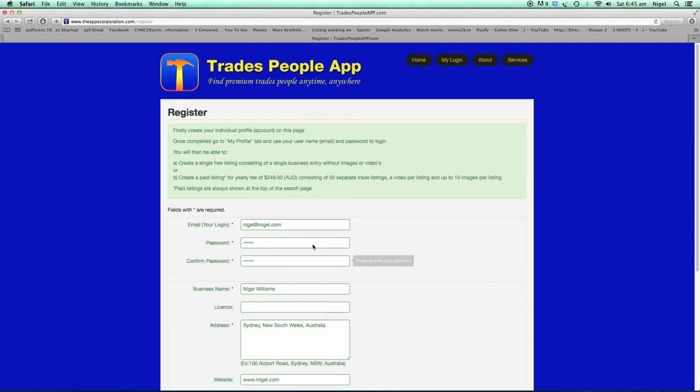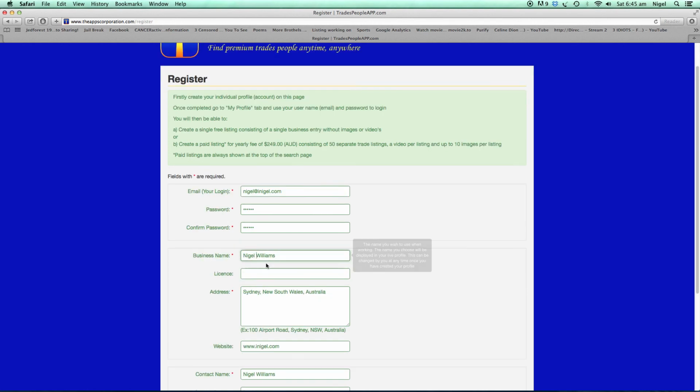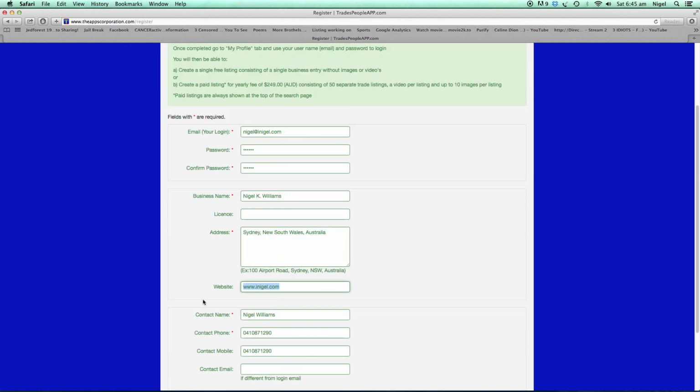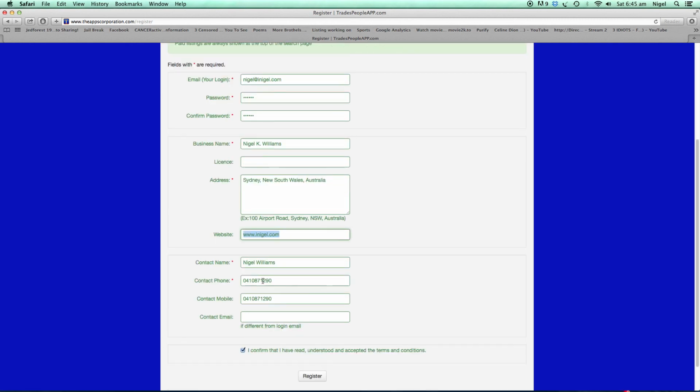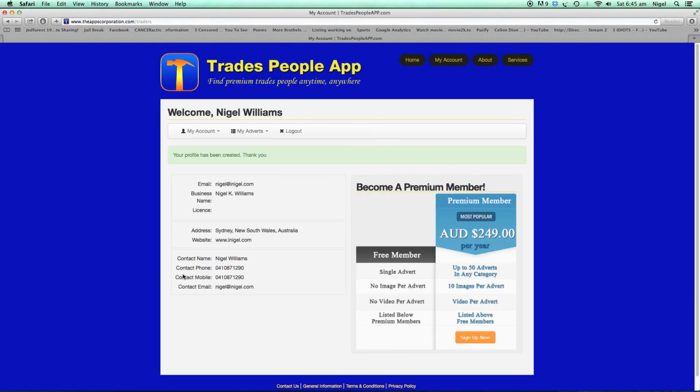So let's check again. I've done my email address, my passwords are correct, my name's correct, I may want to put an extra character in there. I'm in Sydney, New South Wales. That's my website, contact name, contact phone, contact mobile. And I click register. At this point here you'll see I'm now registered as Nigel Williams. And it takes me immediately to my user ID or my user account.